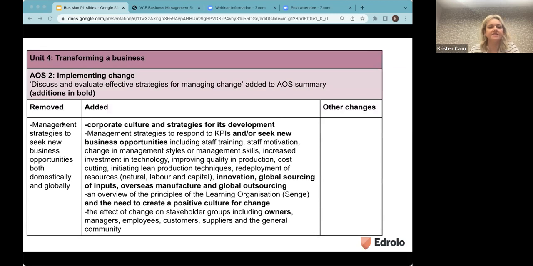Okay, no other changes there. So we'll move on to area of study 2 in Unit 4, last one for content changes. We can see that a dot point has been removed: management strategies to seek new business opportunities, both domestically and globally. I think generally that's been encompassed in some of the other dot points over here where we've got the additions.